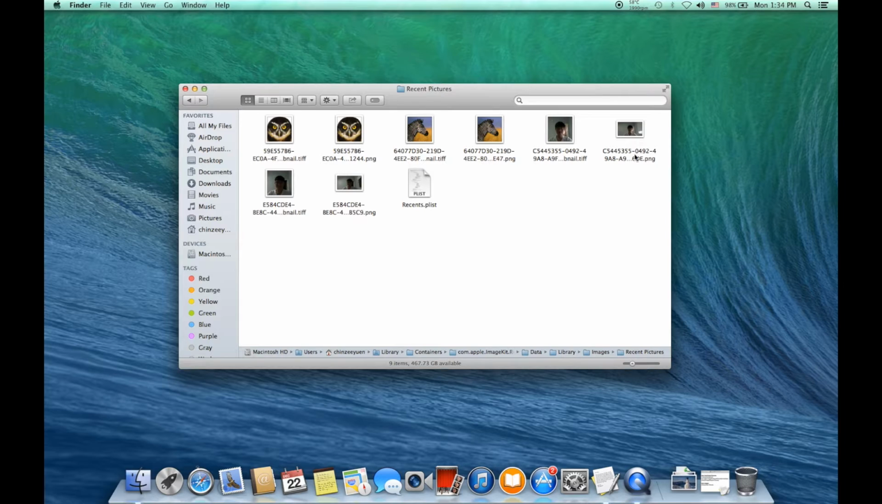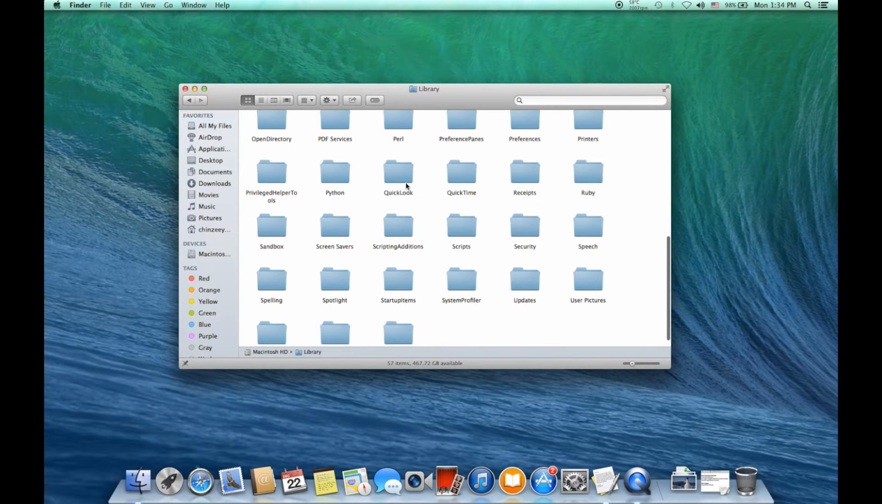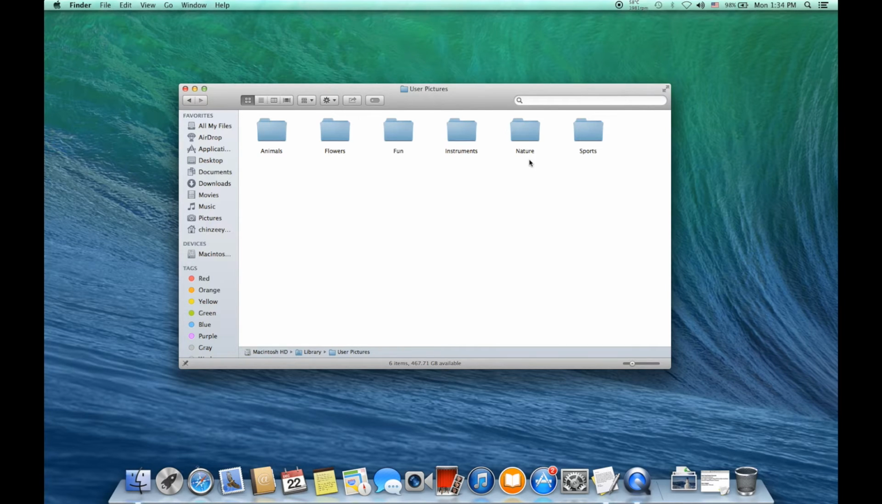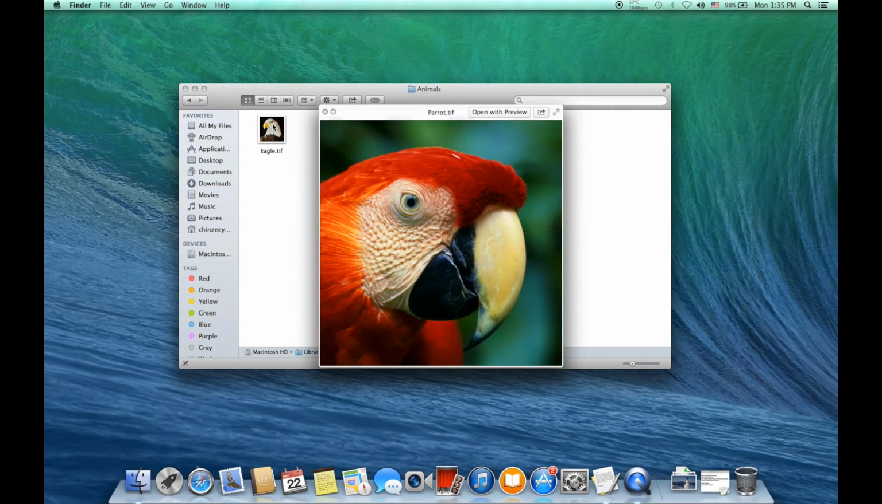Now to choose the high quality one, you can just choose the PNG. Now if you have used the default icon, you will see them here too. Now to get all of them, you can just go to your Macintosh hard drive and then go to your Library and then go to User Pictures and then you can see all the default icons inside here. So here is some example of the animals icons.